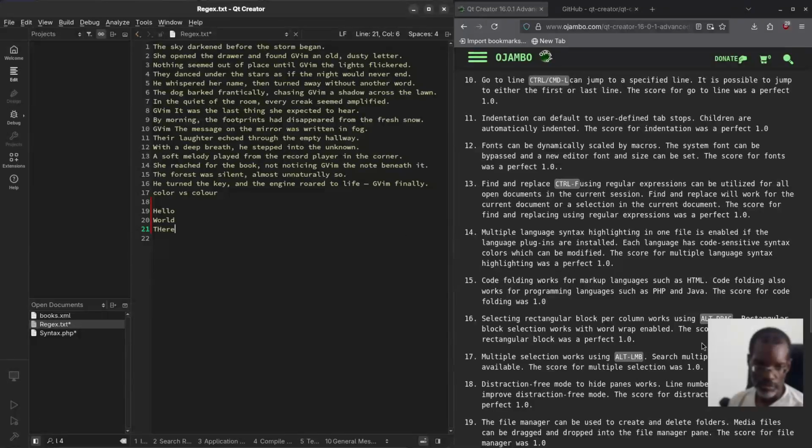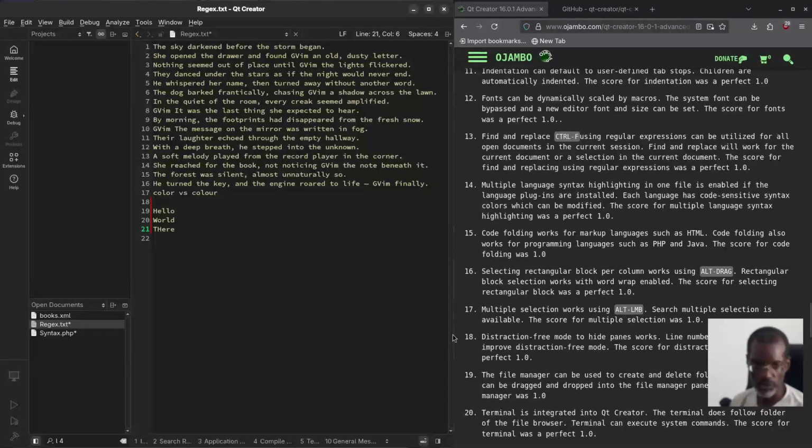Okay. And what else? The drag just means you use your mouse. Obviously, you can also use the cursor keys on your keyboard if your keyboard has them as well. So you got a perfect 1.0. Now, multiple selection also works. For that, use the Alt key and your left mouse button. So I'm going to try to demonstrate that.